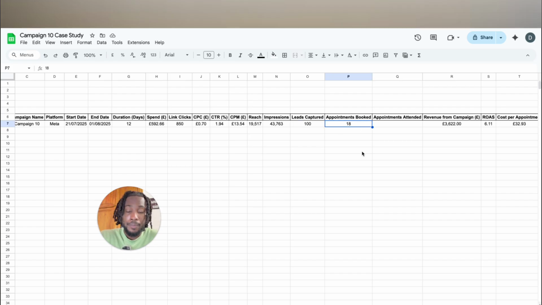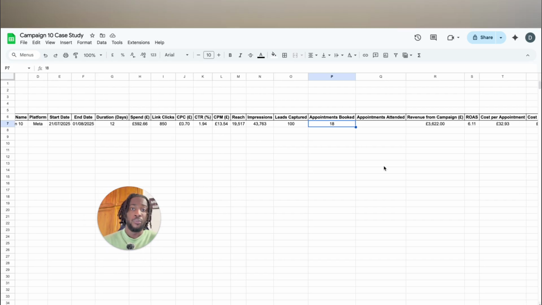Appointments booked 18. We got, I think, 13 or 14 or 15 weave clients, and then a few more clients for other services, like somebody who came in for weaves and ended up getting braids and spent around £170. So with an ad spend of £592, we were able to get a 6x ROAS, with revenue from this campaign of £3,622. Very good, amazing for this campaign.